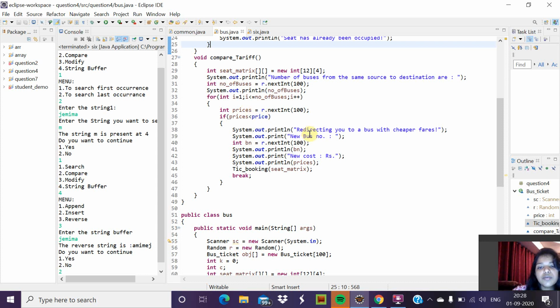Then using an if condition, we'll check whether this price is less than price. If this condition is true, then it will print "redirecting you to a bus with cheaper fares", and ask the user to enter the new bus number that would be stored to bn. Then bn will be printed, that is the new bus number. Then it will show the user the new cost in rupees, and it will print the prices. Then it will call the function tick_booking, and it breaks.